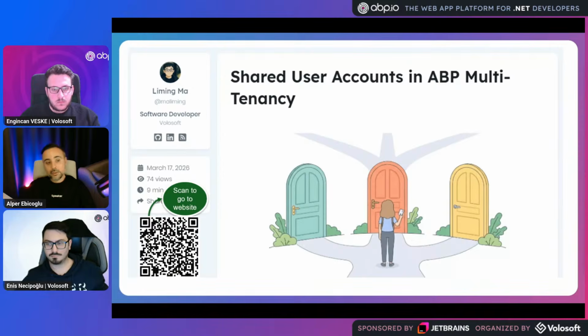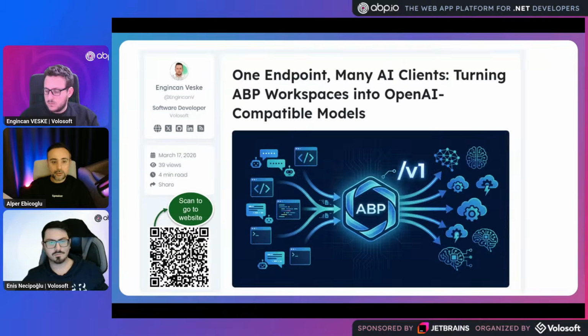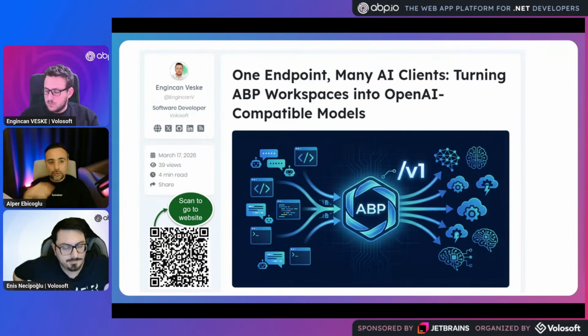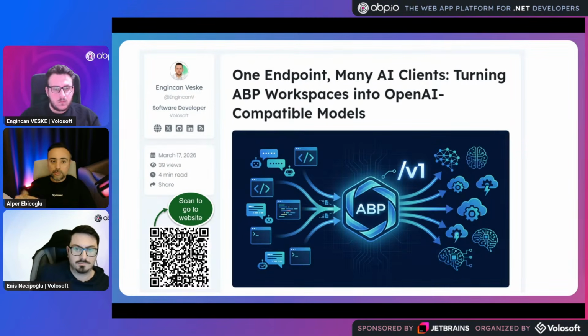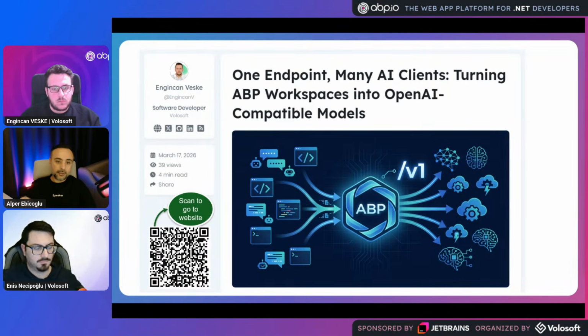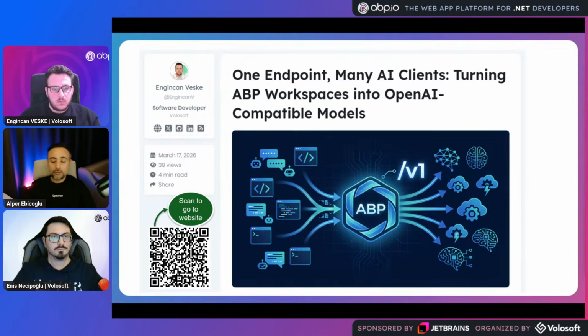At the same time, I added QR codes for each article. Engin wrote an article about one endpoint and many AI clients. So you can manage your workspaces and different AI providers in your ABP project. You can use OpenAI or DeepSeek or any other AI provider, LLM. And ABP allows you to switch between them easily. You just need to add configuration.